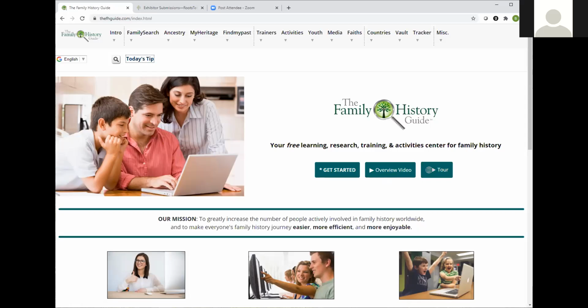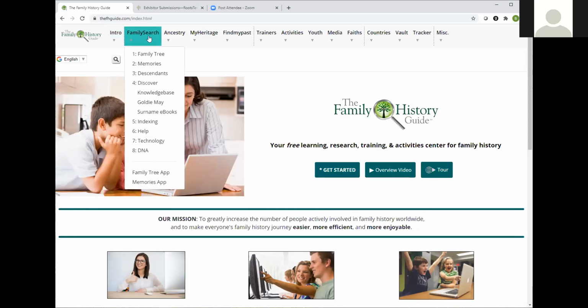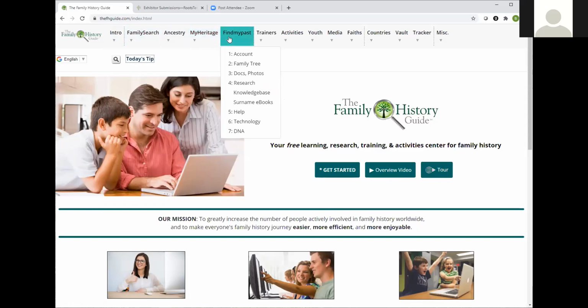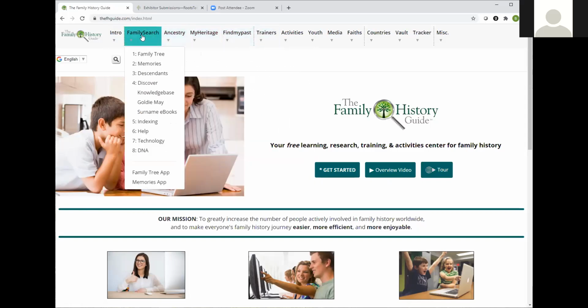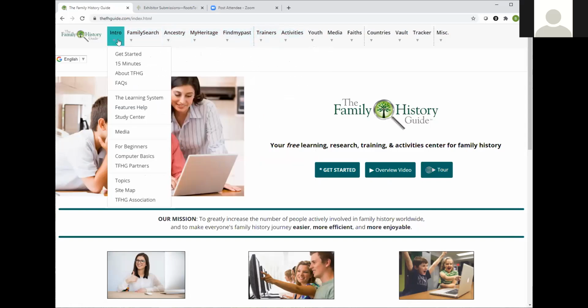Before we go into Get Started, let me just say a little bit about the top navigation bar here. If I take my cursor and hover over these menus at the top, you'll see there are drop-down menus available. This is your key to navigating through the Family History Guide. You can get pretty much anywhere you need to go by mousing over those drop-down menus.